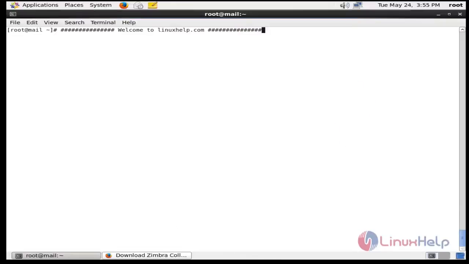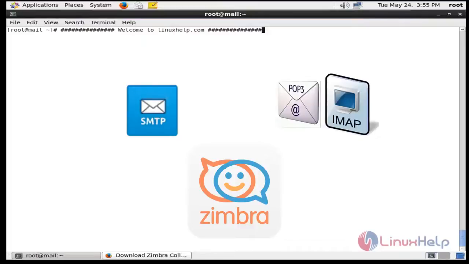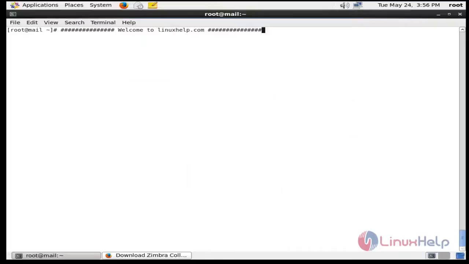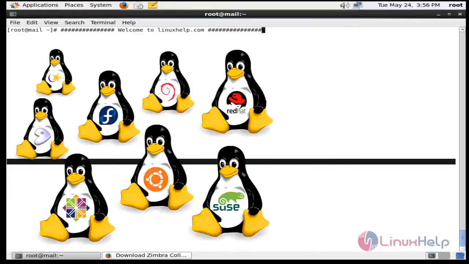And now we can see how to install the Zimbra mail server, and this Zimbra mail server comes under both categories, SMTP and POP3 IMAP. The Zimbra mail server can be installed in any of the Linux distributions.